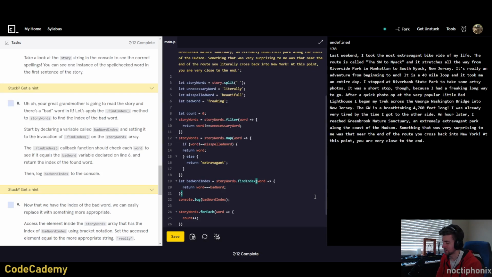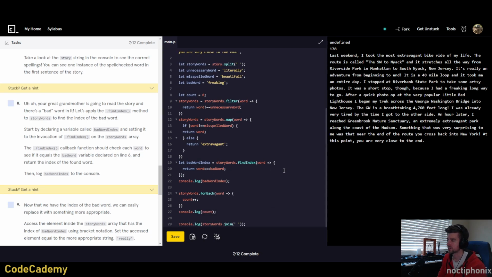Hey, how's it going? Welcome. It's going pretty well. Figuring out some iterators, learning all sorts of methods that we can use on the functions within JavaScript.